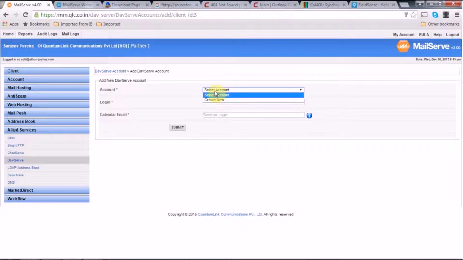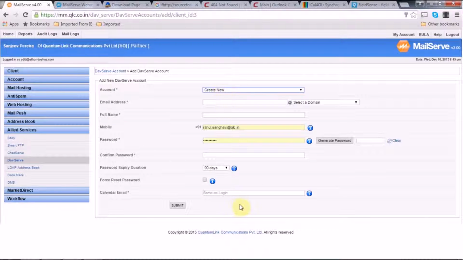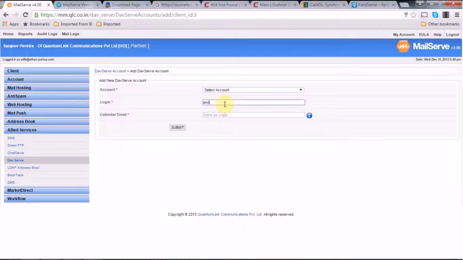So here you have options like select account or create new. If you want to create a new one, you can add the same. Under select account, let's put in the email ID to whom I want to give this right. Now here you have the calendar email.